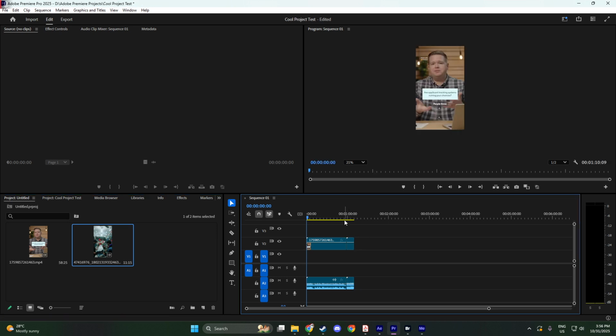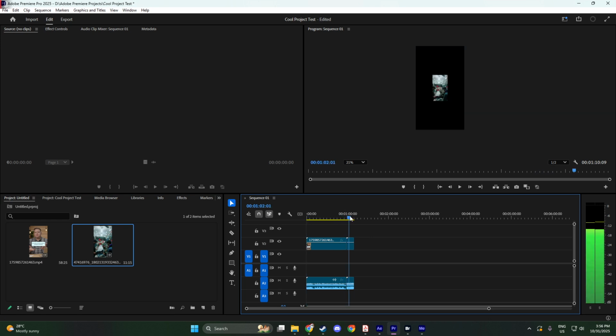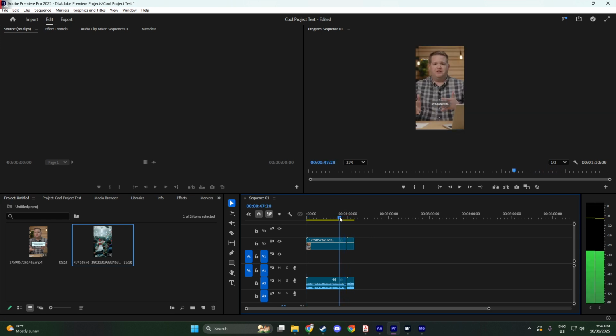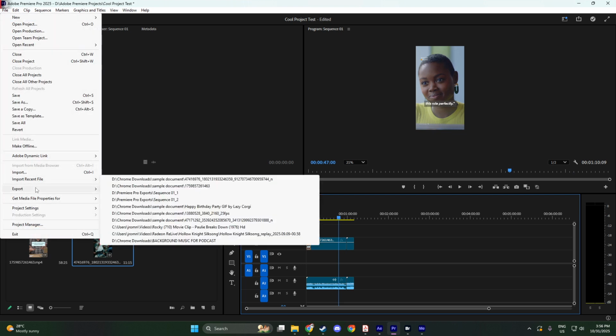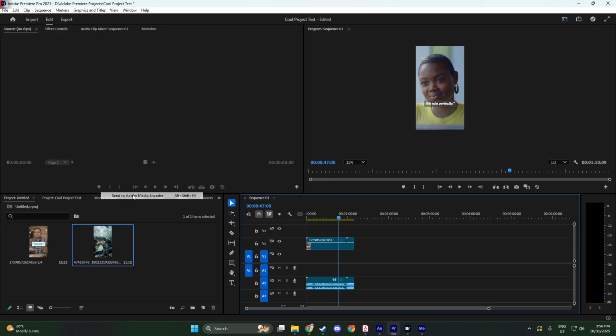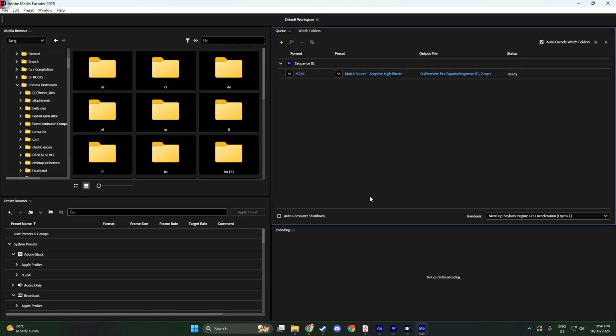Now that we've successfully sent our project to Adobe Media Encoder, let's get it ready for YouTube. In the Queue panel, you'll spot a drop-down labeled Format. Click on this and choose H.264. This format will usually result in an .mp4 file, which is what YouTube prefers. Then, move to the Preset drop-down menu and select a YouTube-specific preset like YouTube 1080p Full HD.